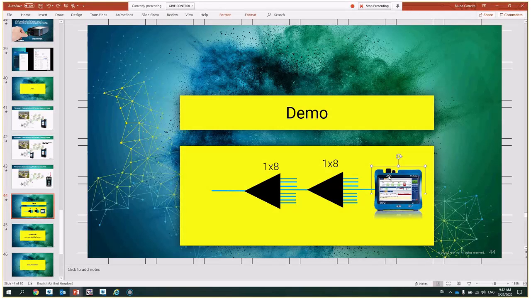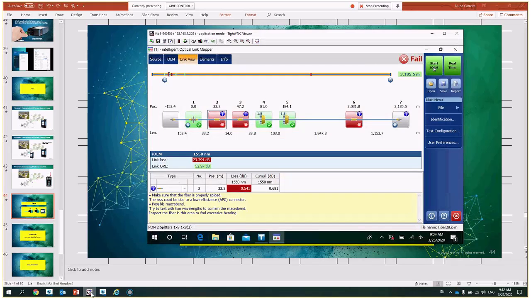Okay, so what you see here is actually my test setup. I have my ILM OTDR. In this case, I'm not going to be using the Max 730C. I will use an FTB1 Pro with a 720C module, and I will be connected to a two-splitter configuration. In this case, it is a dual configuration splitter, 1x8 plus 1x8. I will show you here on the screen.